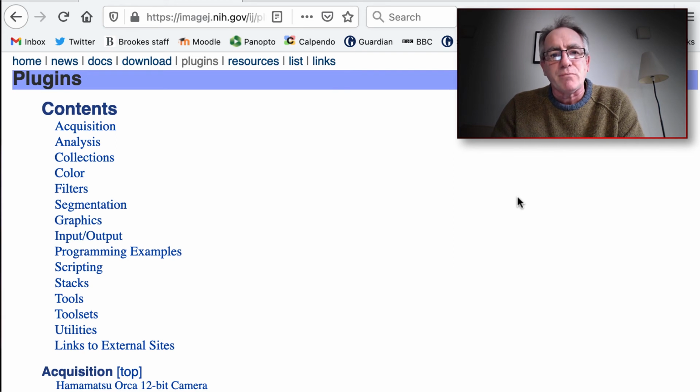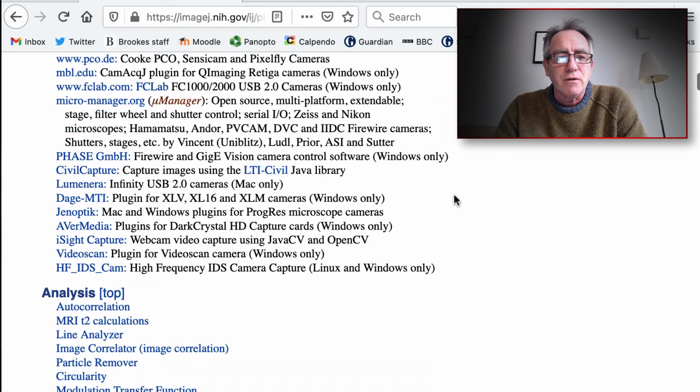In fact, the number of plugins on the ImageJ website has increased almost exponentially over the last couple of decades. So when I first started using ImageJ, you could find 20 or 30 different plugins in this list down below here. Look what happens when I start scrolling these days.